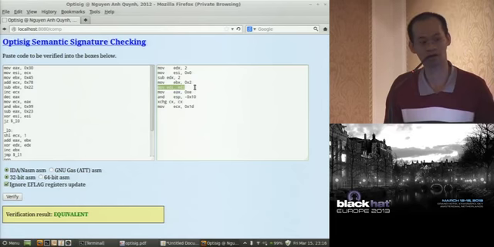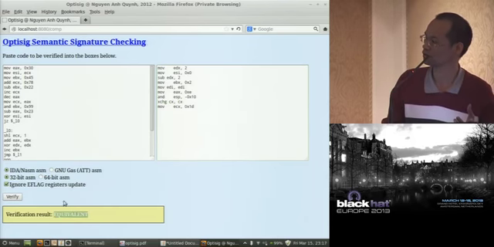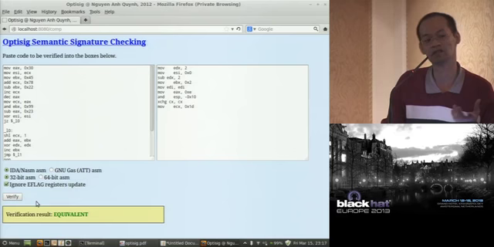This one is NOP code, right? That's nothing. This one is also NOP code. That's nothing. Exchange CX with itself. And now see, still equivalent.